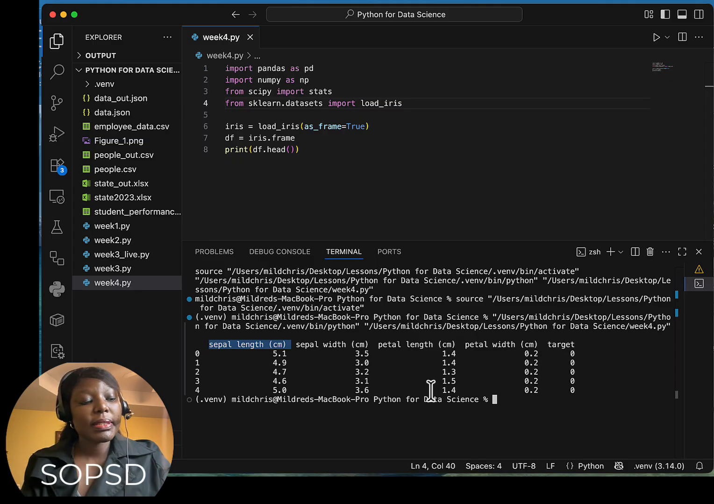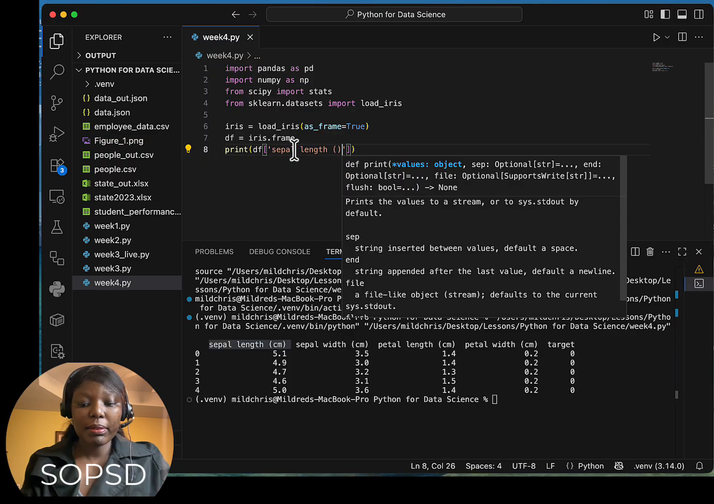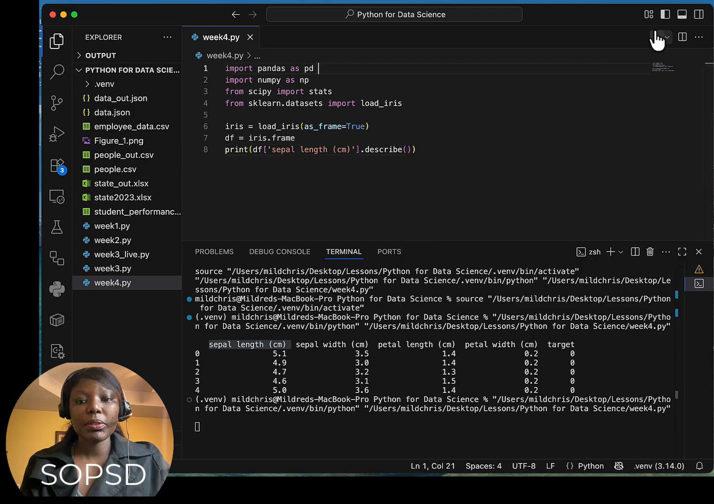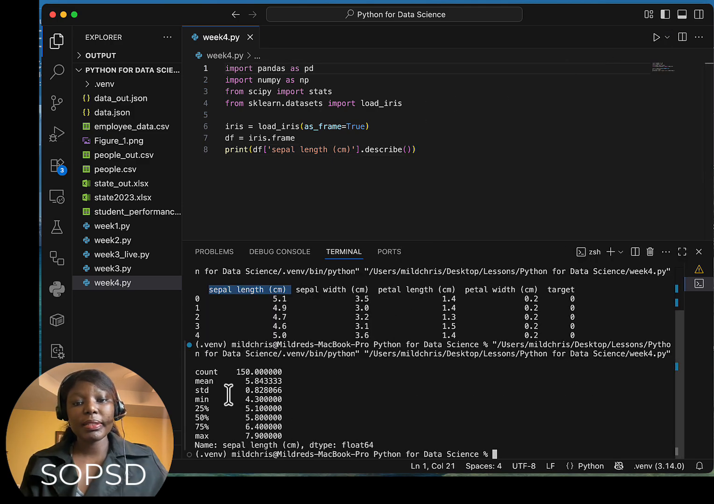We want to do some basic statistical inspection. We're using pandas to do this, and we use describe to do that. So let's say we want to print df, let's get the sepal length, so sepal length cm, and .describe. Now when we do this, we'll look for the mean versus the median. We have the mean here of 5.84, the standard deviation 0.82, the minimum value here is 4.3, the maximum is 7.9. Then we'll look at the different percentiles: 25th percentile 5.1, 50th 5.8, 75th 6.4.